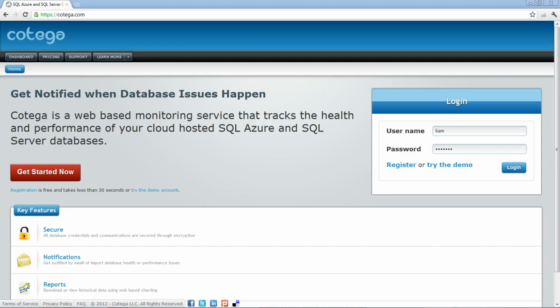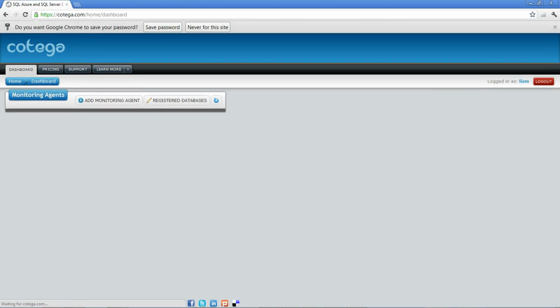To get started, we go to cotega.com and log in with our account. Today I'm logging in with an existing account that I've already created. If you do not have an account, you can register for one here or try out an existing account using the demo account. So I'm going to log in to get into my dashboard.